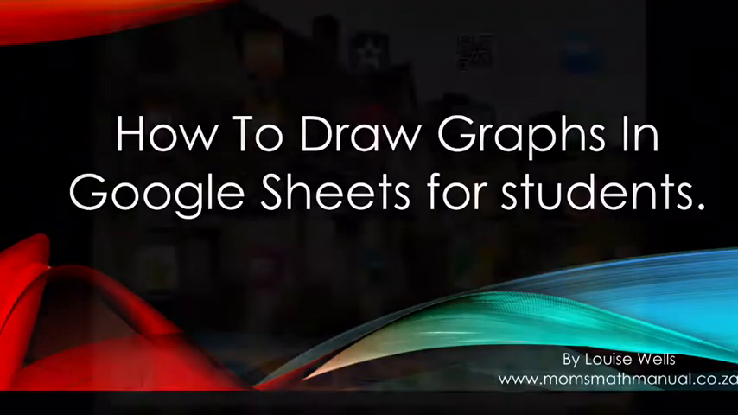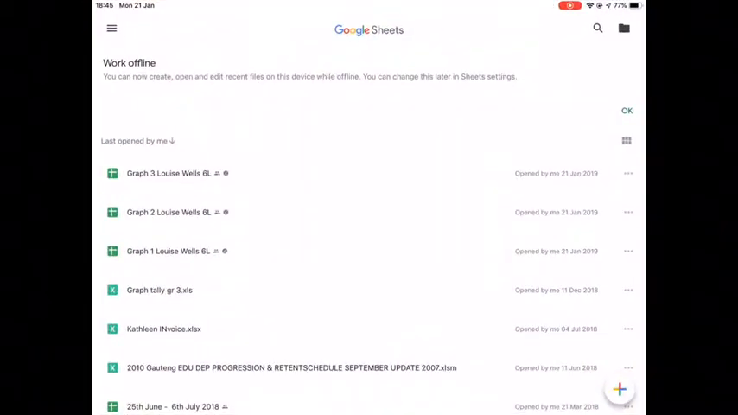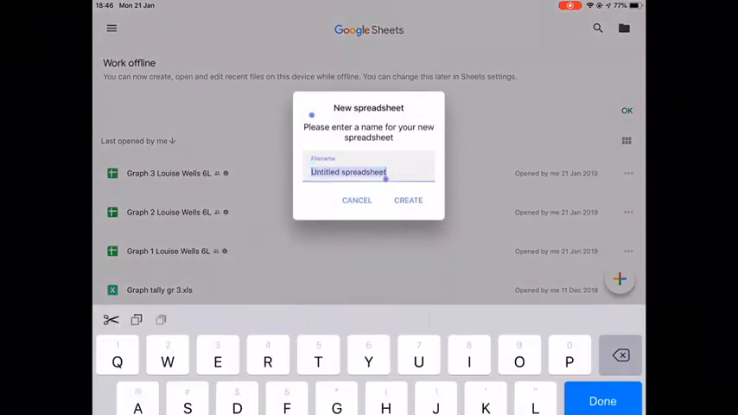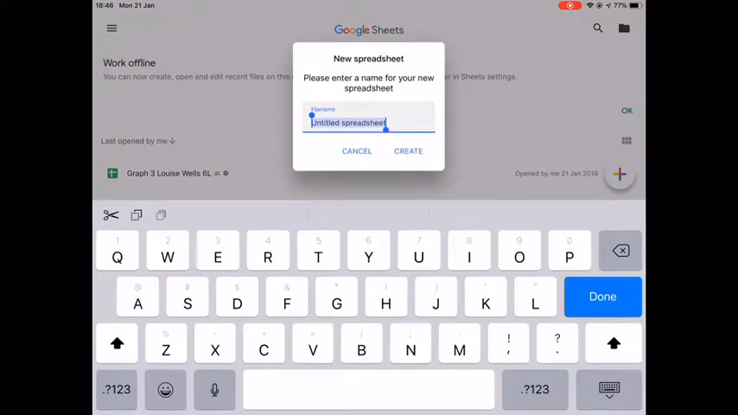It's important to select the correct icon, then press the colourful plus sign on the bottom right hand side, then select New Spreadsheet by the pencil. The New Spreadsheet tab will open.